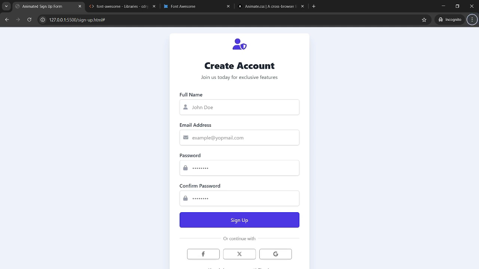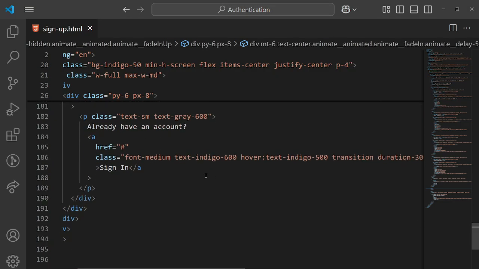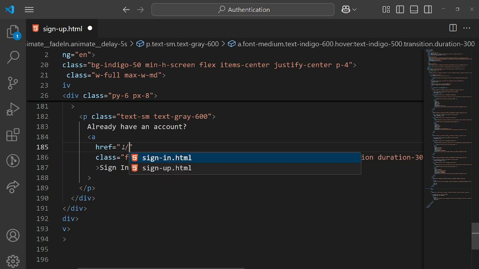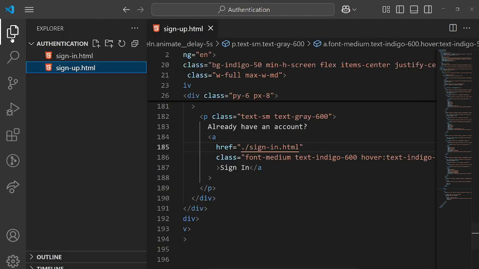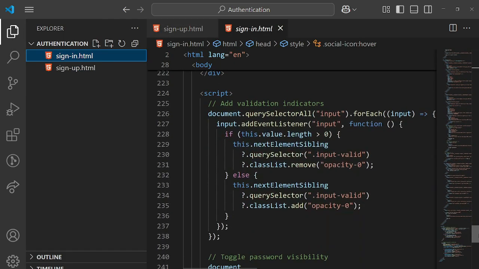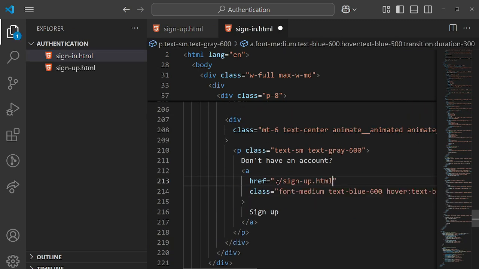So if we already have an account, and if I click this sign in button, then it will redirect to the sign in page. So for that, let's go back to the code, and here instead of this hash, let me put dot slash signin.html. Okay, and inside this signin.html, here we have a sign up. Okay, so here also I need to put dot slash signup.html.